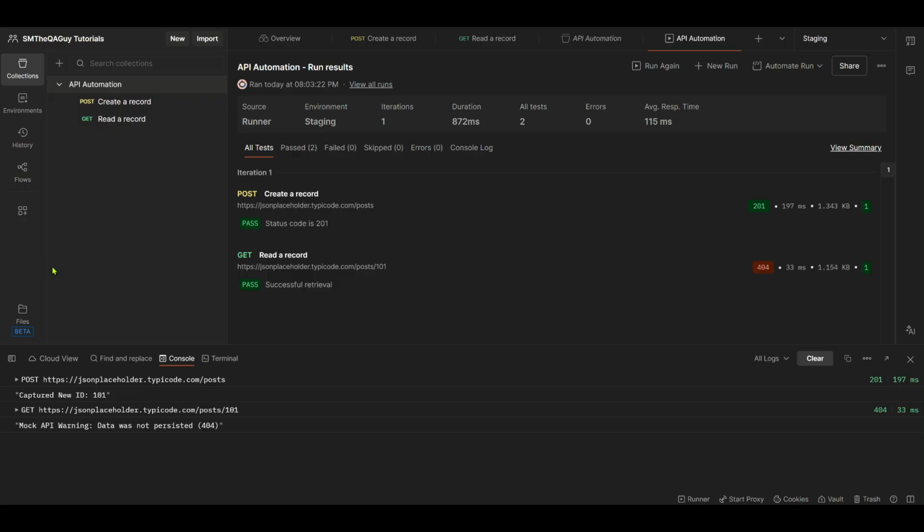You will notice the post succeeded, 201 created, but the get returned a 404. Don't panic. This is actually proof that your logic is correct, because we are using JSON placeholder. The server simulates creating ID 101, but it doesn't actually save it to a real database. In a real production environment, this would return a 200 OK with your data.